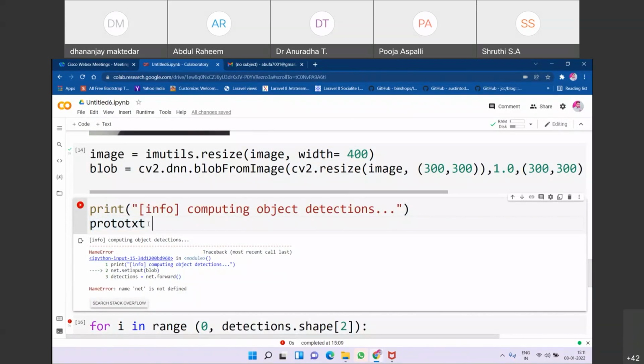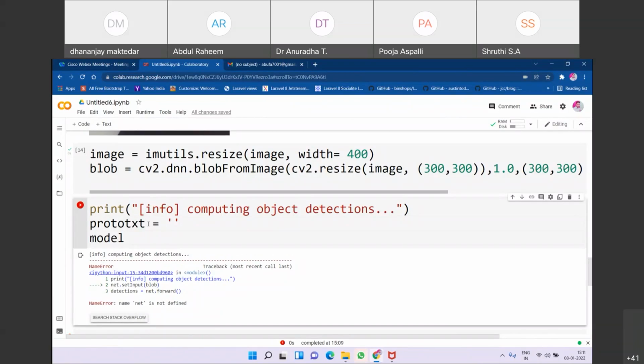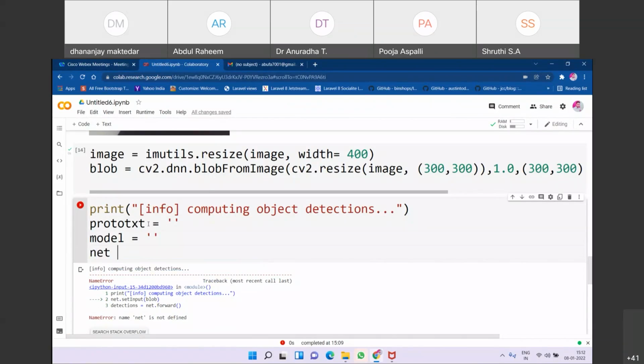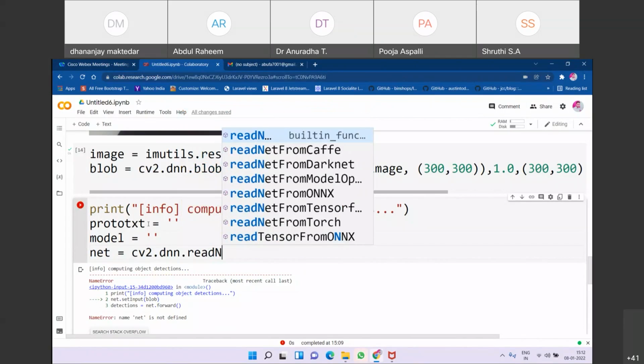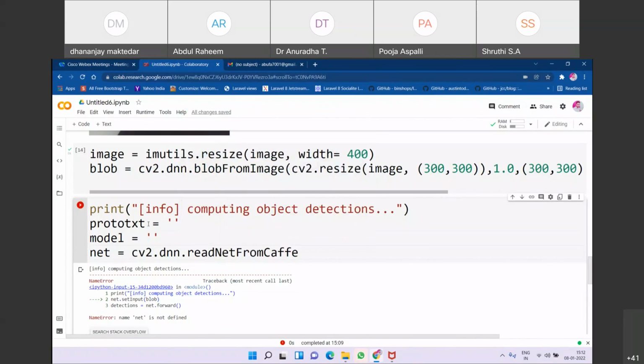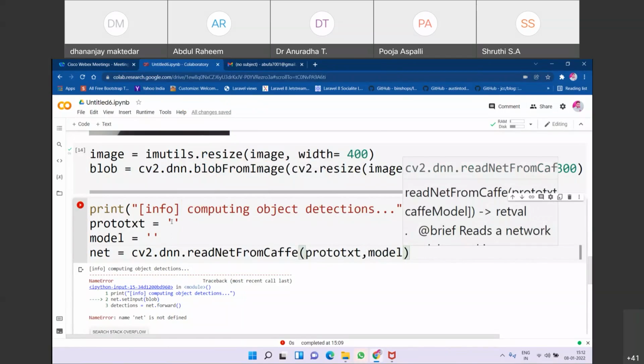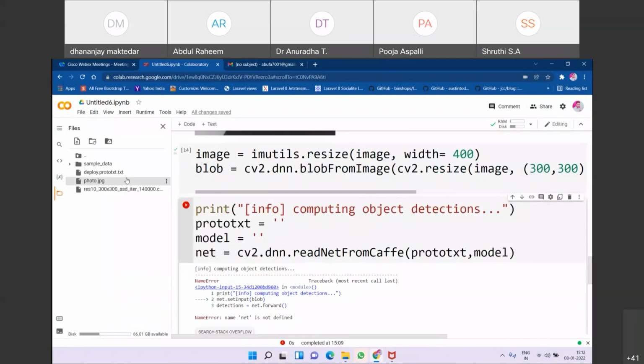I can give prototxt equals to, here I'll be giving the file name where we will have the trained models, and the model will be the Caffe model that we have already seen, and here I'll be uploading that Caffe model file. And for the error that it was showing, net equals cv2.dnn.readNetFromCaffe, where we'll be providing prototxt comma and the model, and this should work from these two models, which are nothing but the files that I have taken.